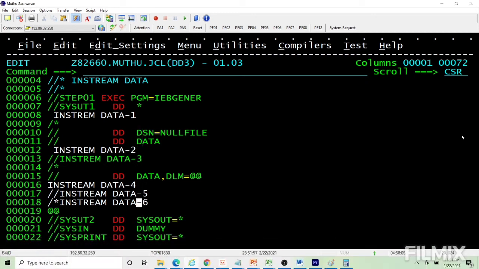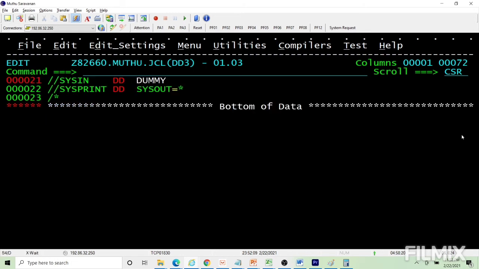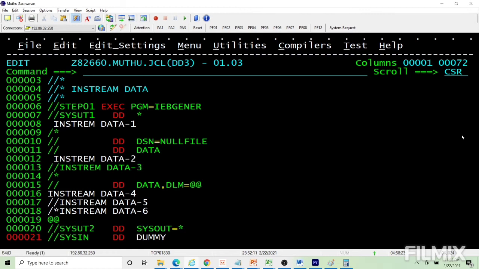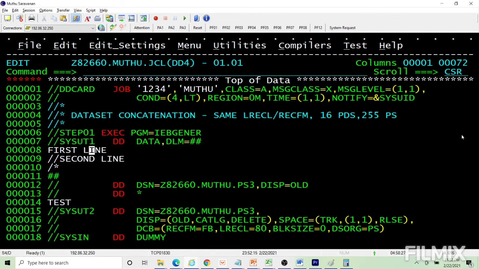I think we have talked about positional parameters in DD and also in-stream data and variants of it, and DD dummy and DSN NULLFILE, everything we have seen. Next we will see something on dataset concatenation.